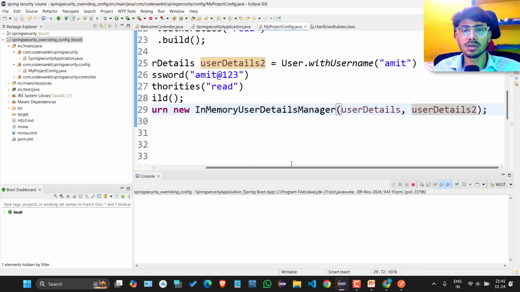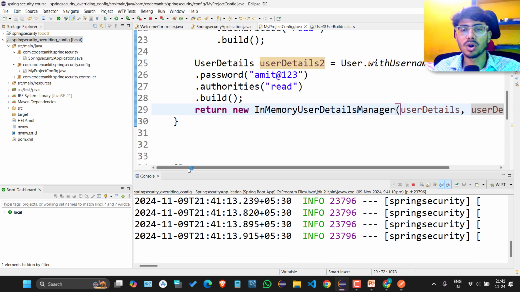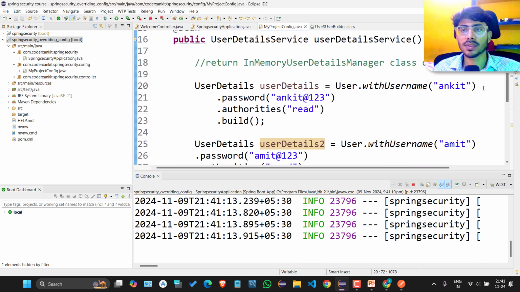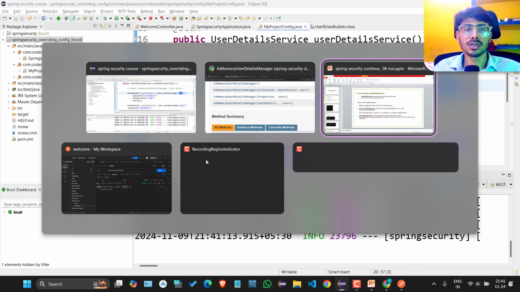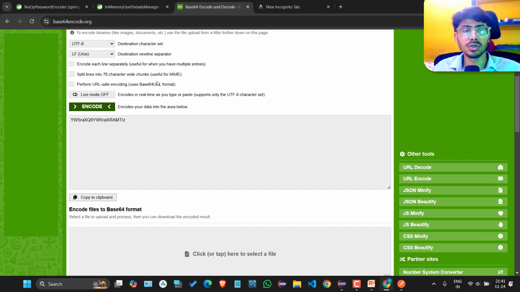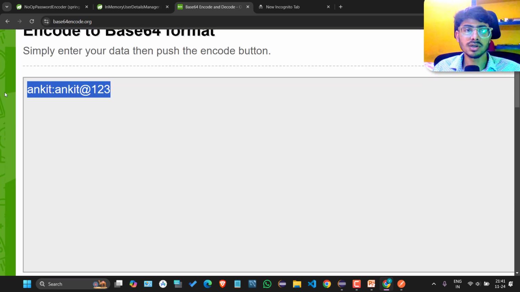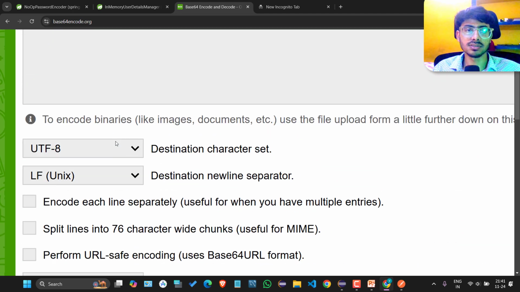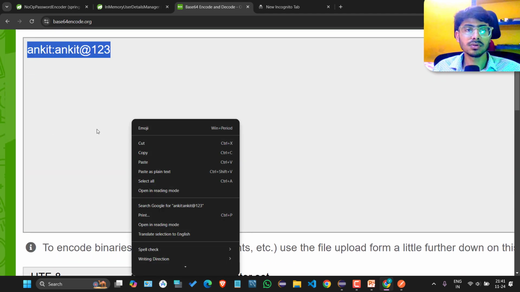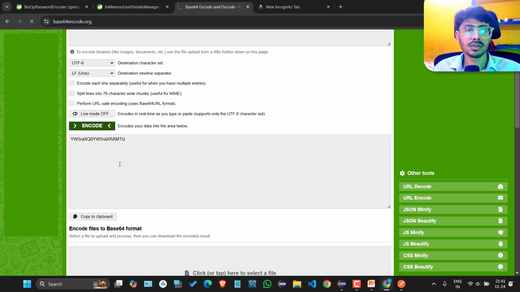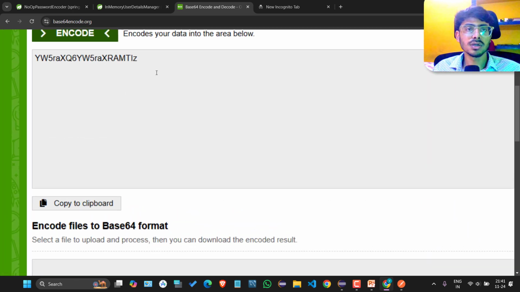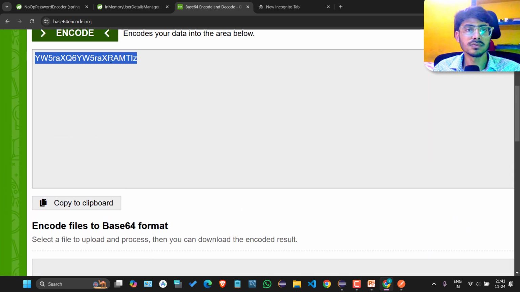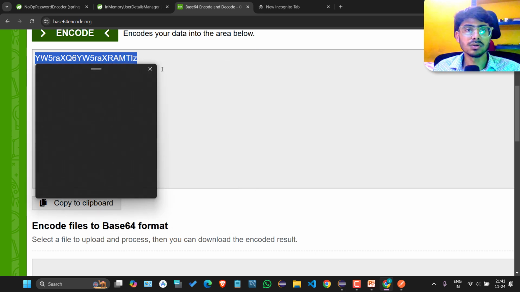So if I rerun the project and I want to continue with, let's say, Ankit, first I will again recheck with Ankit and Ankit @123. So go here and say, hey, I want to encode the value. Again, if you are encoding the same value, you will get the same encoded version. Here is the value, let me encode it. Simply, you got the same encoded value.